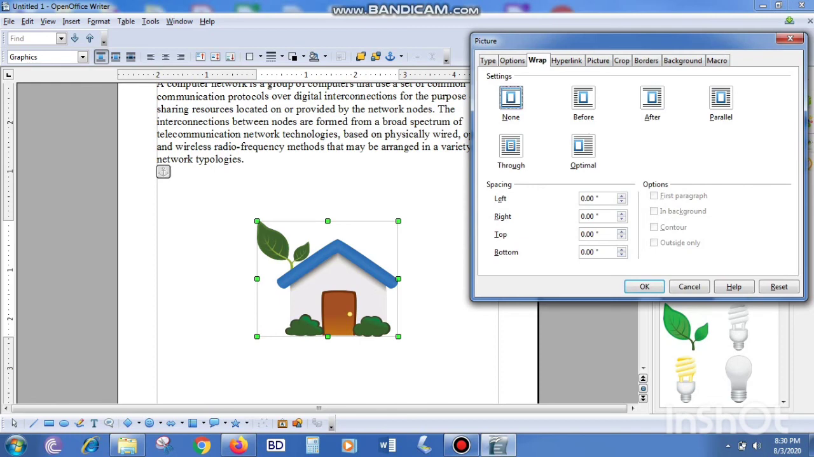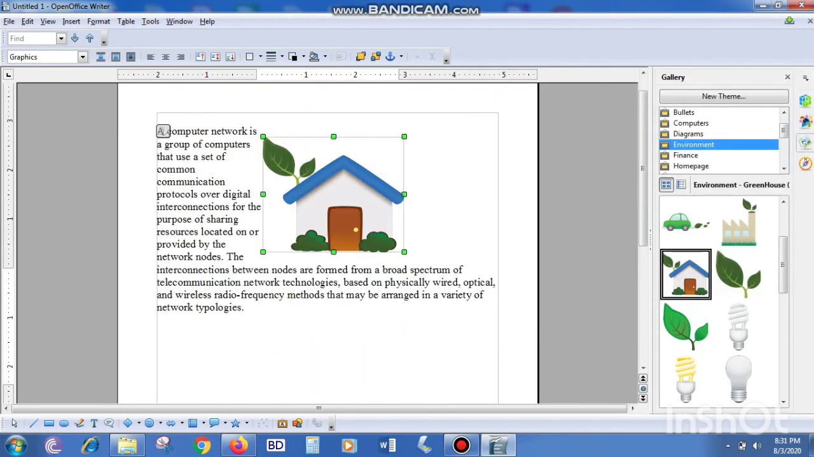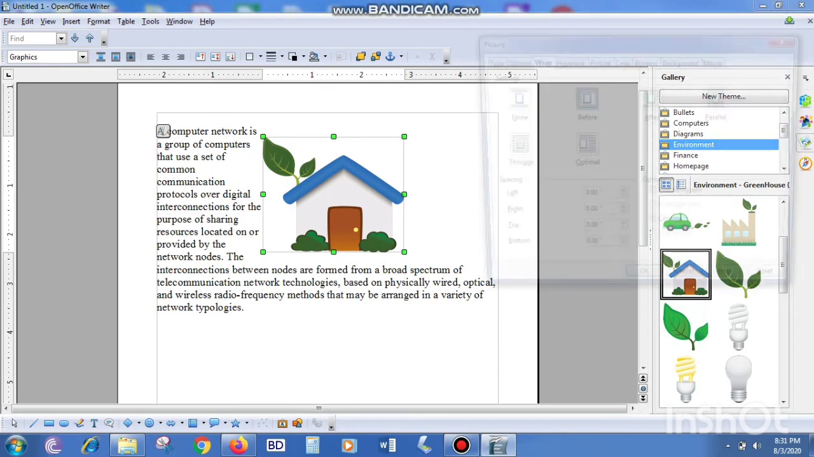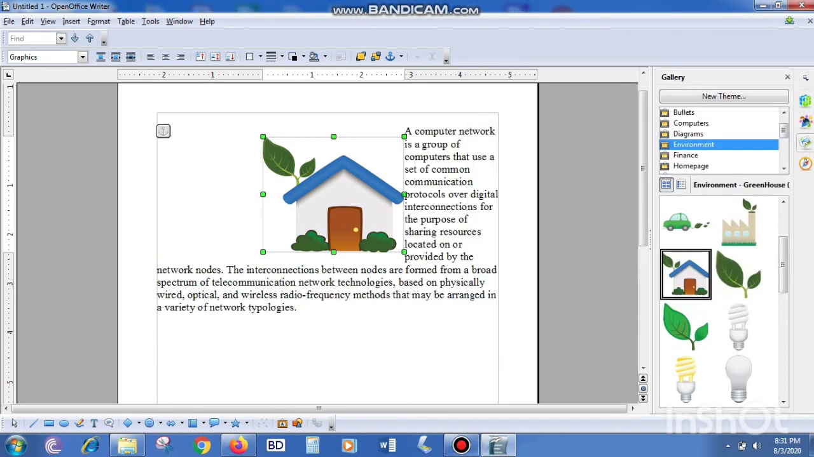A picture dialog box will appear from where you can select the required text wrap features, such as here I am selecting the Before option. Now place the image over the text. You will see that the text will be placed at the left side and the bottom of the picture. If we select the After option, the text will be placed at the right side of the image.